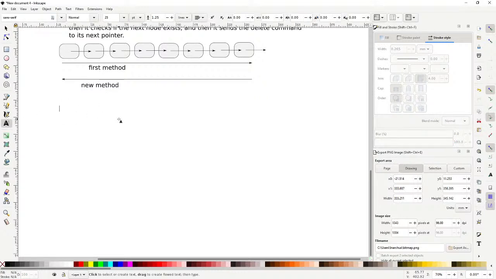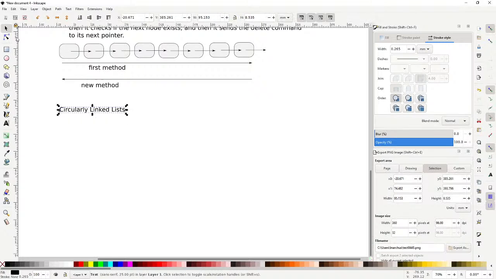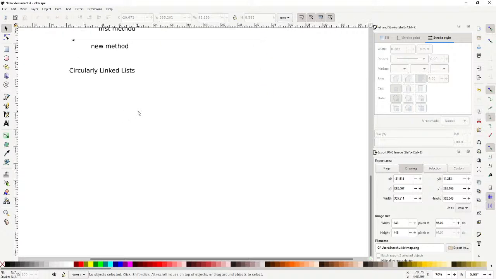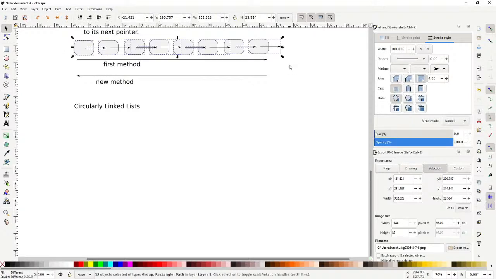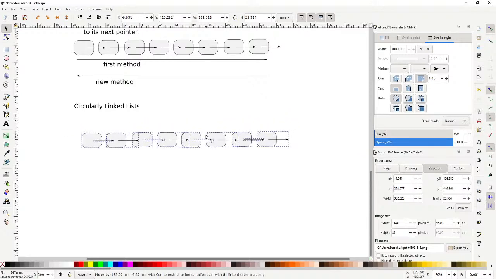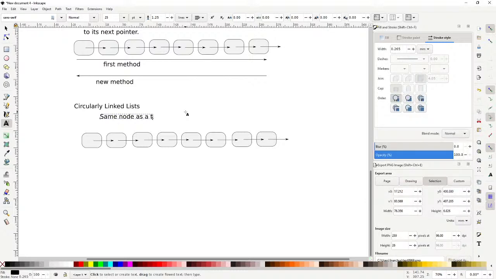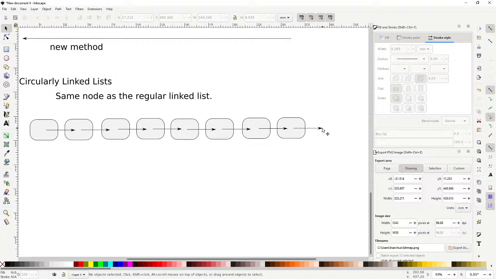So there are two other data structures that I want to talk about, which are circularly linked lists, and doubly linked lists, which I'll get into. Let's talk about circularly linked lists first. A circularly linked list is a linked list. Everything is the same, right? The node for a circularly linked list is the same node as the regular linked list, but there's one exception.